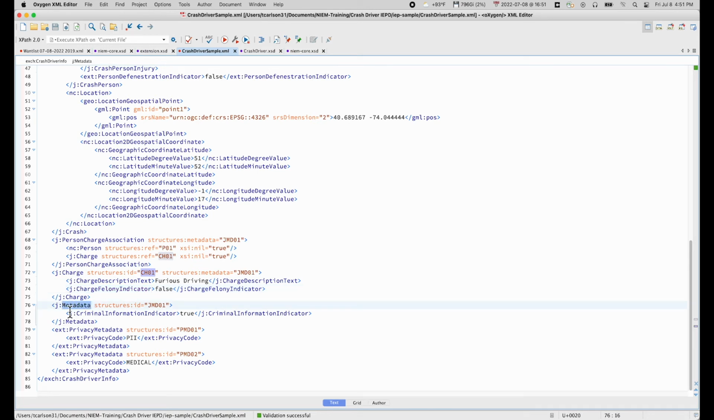And then we've got our metadata. So here's that justice metadata block with the criminal information indicator. And then the one we made a privacy metadata. We added a privacy code. This one was PII. Added another metadata with a code of medical. They both could have been in one metadata block.